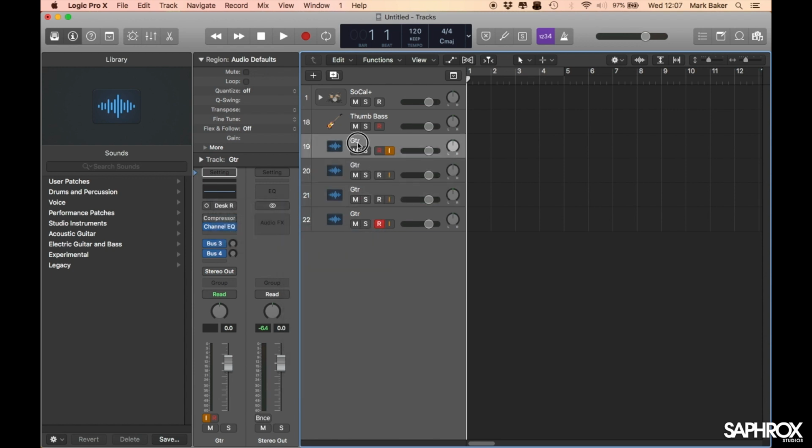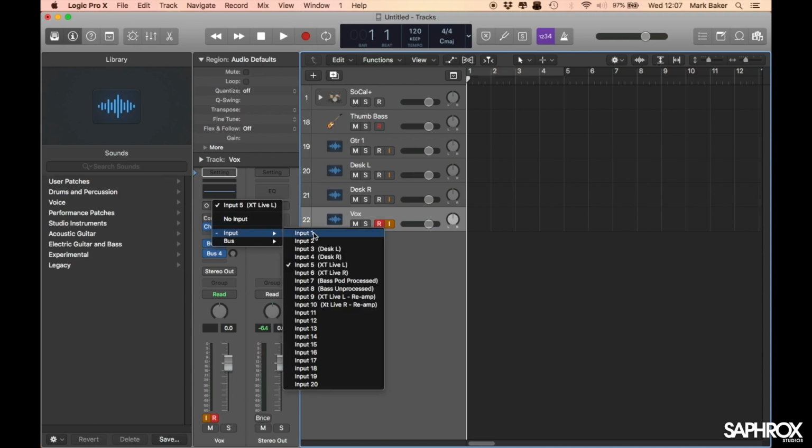So what did I do? This was guitar 1, this could be desk left, this could be desk right, okay? And if I want to do this for vocals, let's say Vox on the front, and then I want that to go into my input there. So all cool.